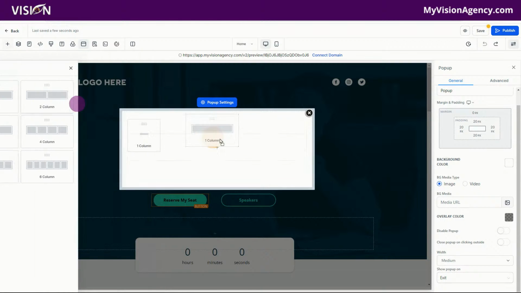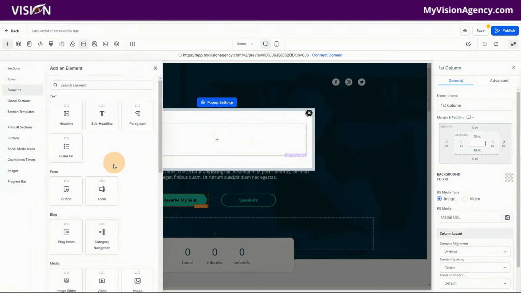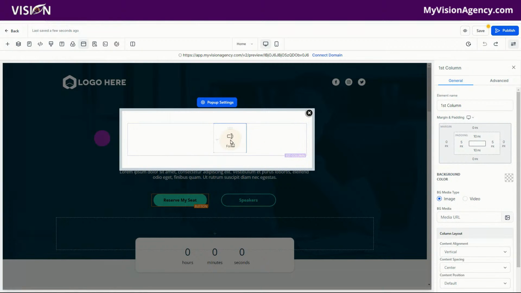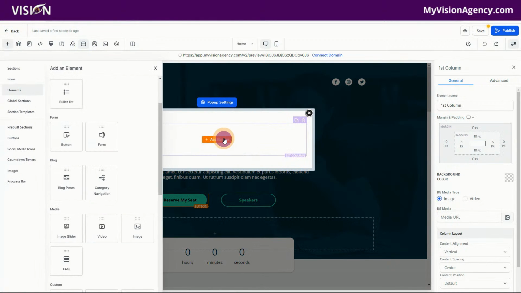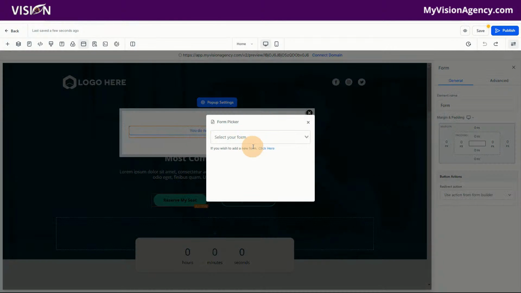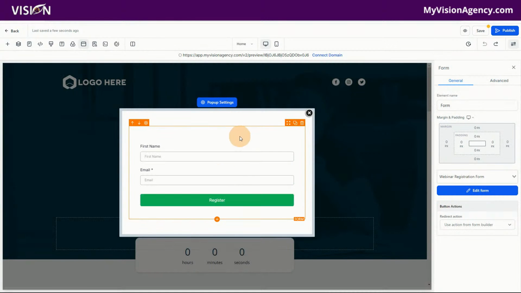So I'm going to go ahead and add one column here. You'll see the form section. What we want to do is connect or add that form here. So let me click form. Now it's asking us which form we want to choose. So we're going to choose that webinar registration form that we just created.